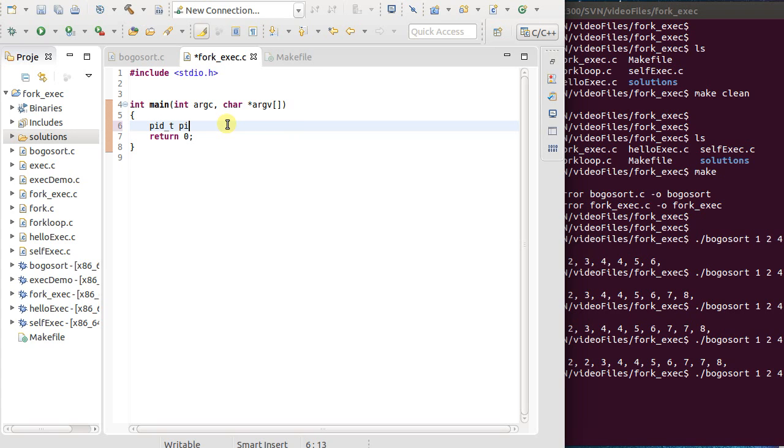So PID type, let's call it pid equals fork. So that'll create two processes. Fork's going to return twice effectively, once in each process. So I can check if the pid is less than 0, well, it failed. So let's print out an error message. So perror, "fork failed", and exit 1.